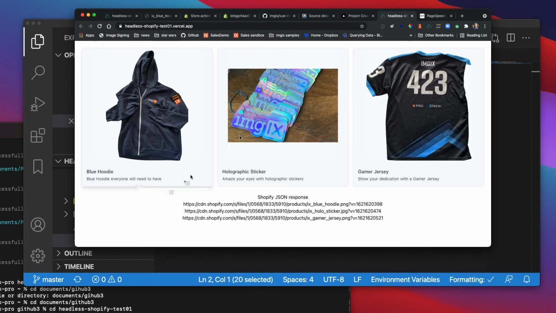And there we go. You can already see, I just refreshed again, and this is already updated. Didn't have to redeploy anything, didn't have to set up any webhooks. It's just running off of that Nuxt Shopify SDK we set up.